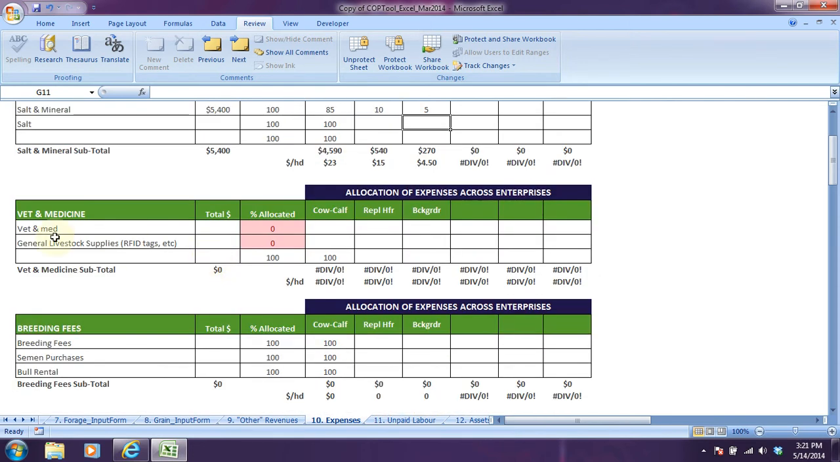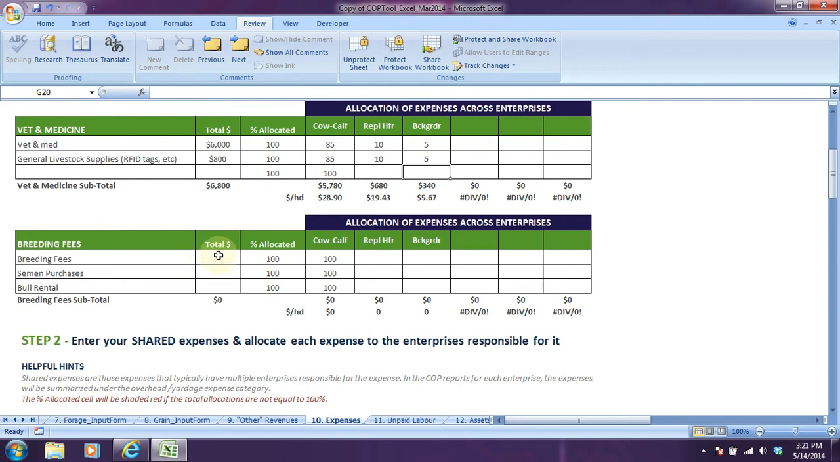Okay, the next table is vet and medicine. Vet and medicine expenses for ABC Ranch total $6,000, and they're allocated the same as the salt and mineral, 85, 10, and 5. You'll see that now that equals 100 and the red shading goes away. Livestock supplies, $800, and allocated exactly the same, 85, 10, and 5. So you'll progress through all the tables entering in your data. There's no breeding fees, semen purchases, or bull rental for ABC Ranch, so you can leave that all blank.